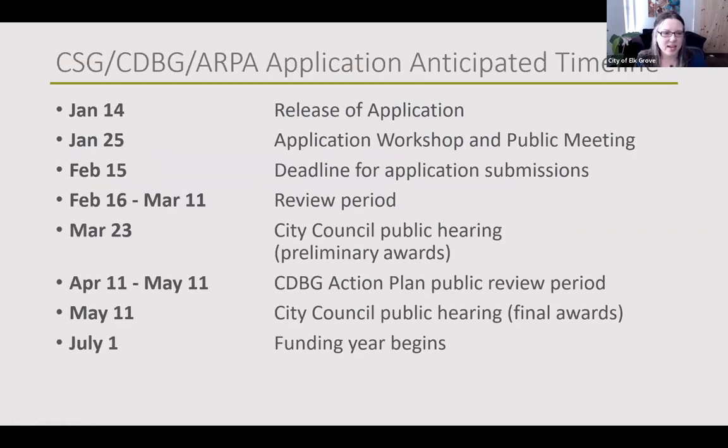And then here is our anticipated timeline for our process. We've released the application. We're at today, the public meeting. And then the deadline is again February 15th, and then we go through the review period. We anticipate taking preliminary awards to City Council on March 23rd, and then the CDBG action plan will be our public review period between April and May, and final award will be taken to City Council back in May with a funding year beginning in July.